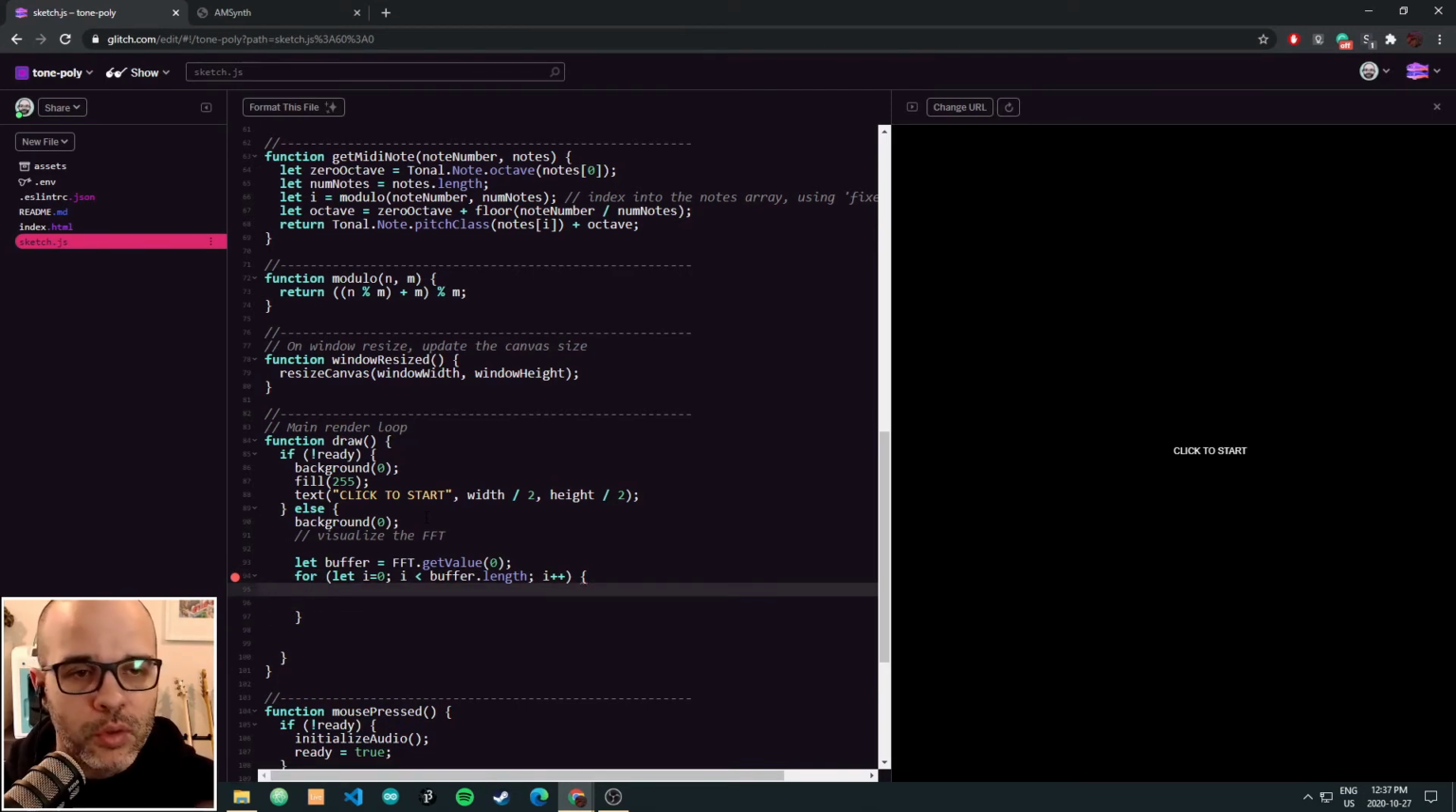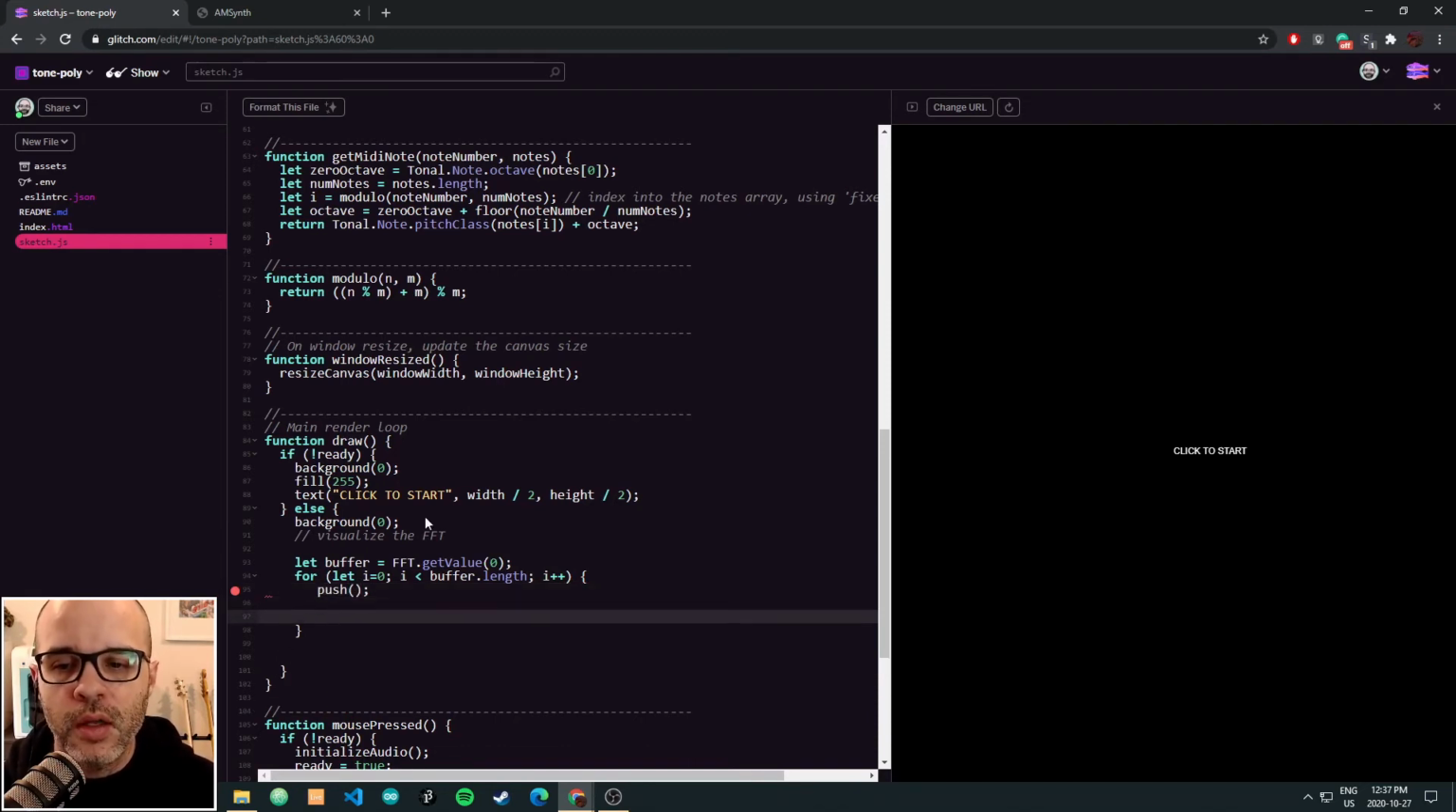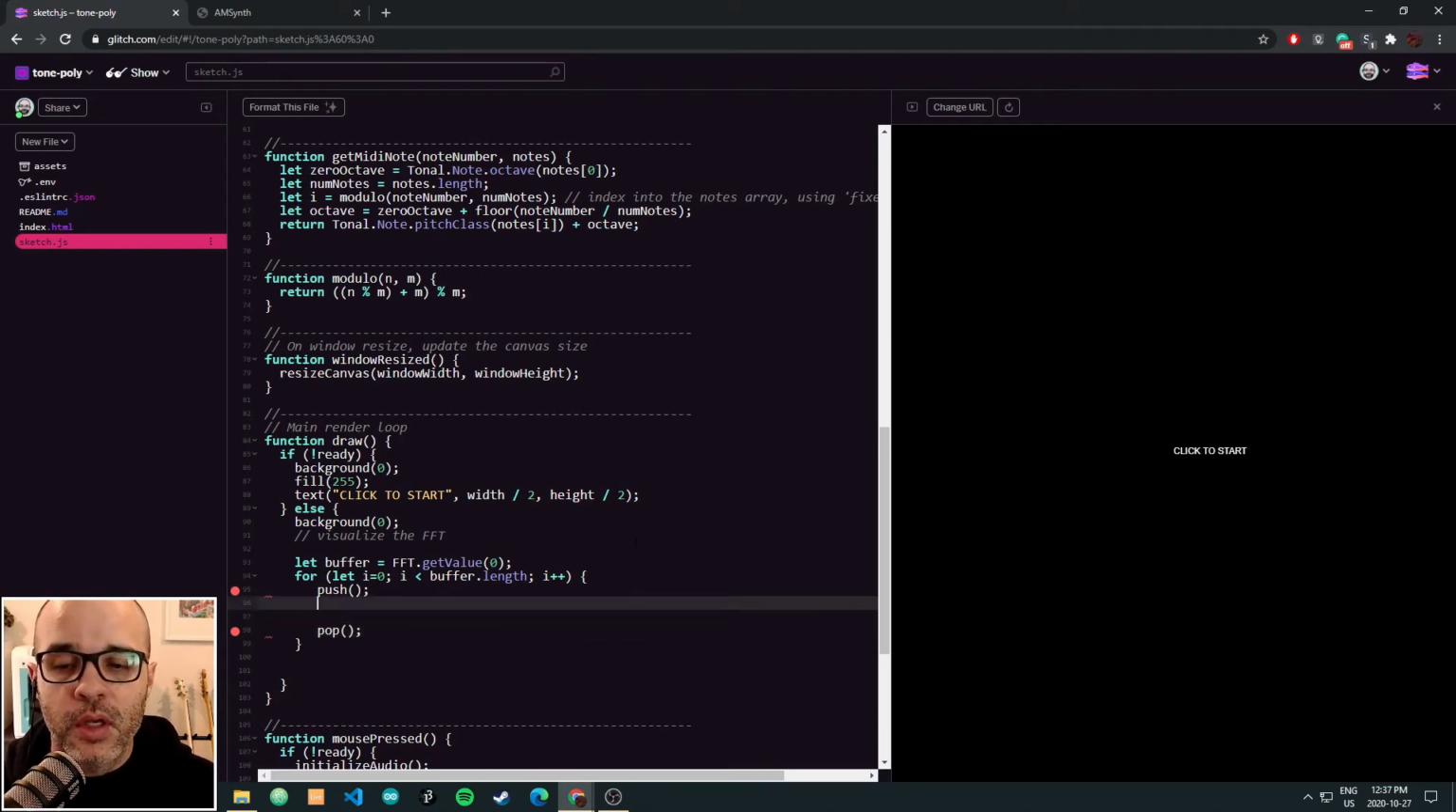And then inside the for loop, we just need some kind of way of representing these values. Now, just for fun here, we're going to draw them along a circle. So we're going to create this circular pattern here. And so that means we're going to have to calculate an angle based on the loop counter. So we're going to map i, which we know goes from 0 to buffer.length. We're going to map it to an angle from 0 to 2 pi, or 0 to 360 degrees.